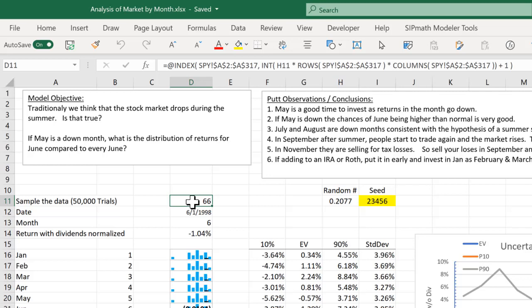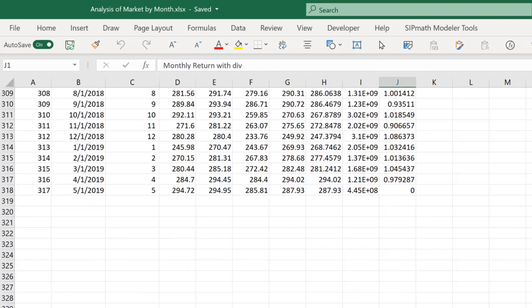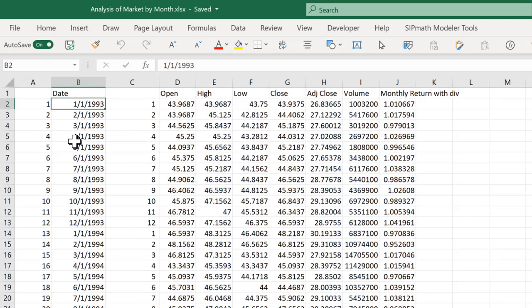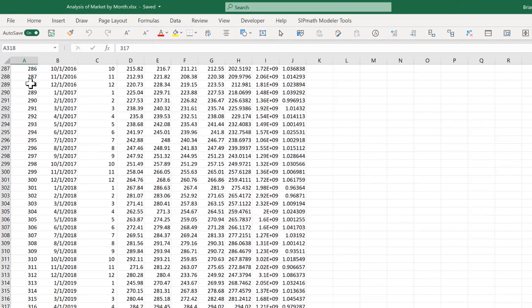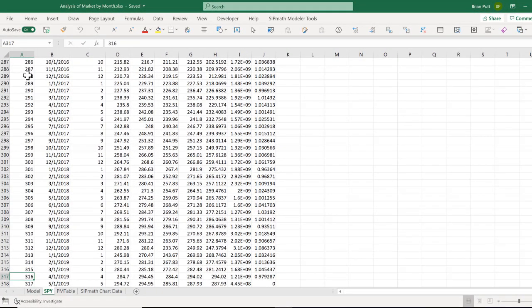And what am I doing? I am resampling the SPY data. SPY data is over here. So from 1993 to present, on a monthly basis, I've captured the monthly return with dividends. So this is the monthly return in the month of January 1993. And what I'm sampling here is really this number here, 1, 2, 317, actually 316, because for the last month here I don't have final data. I don't have the June data.